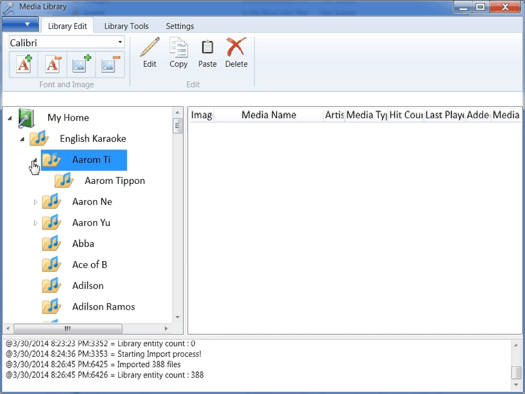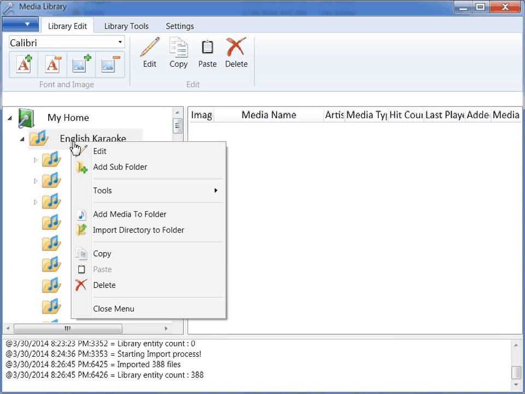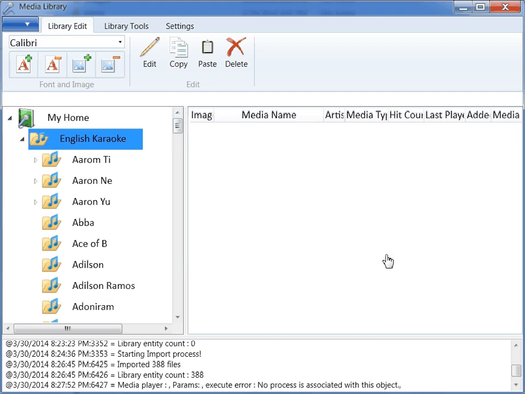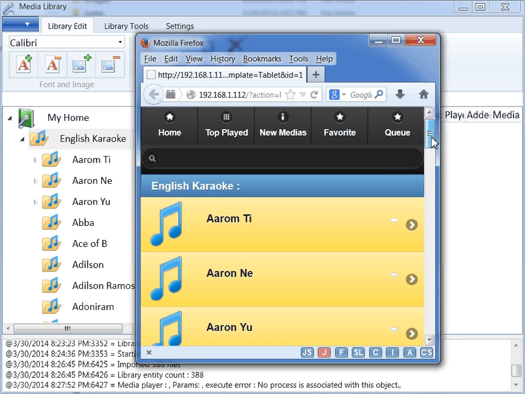and after you import you can see how it's gonna be shown on the browser. There's a tools, browse. This is list of templates. Basically, you can use on your browser. So right now we have three templates. Let's see how it's gonna be shown on the tablet template. So how it is shown here. It's gonna be shown on the tablet or phone.